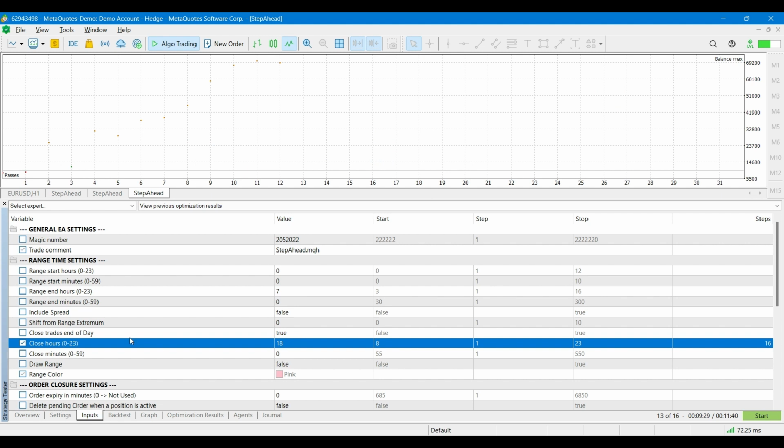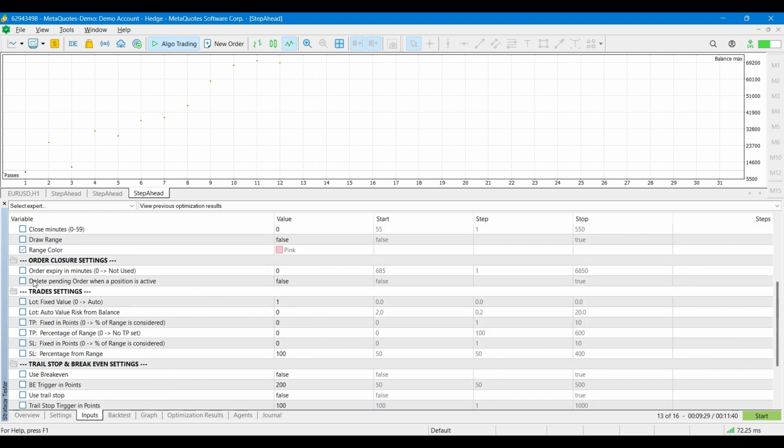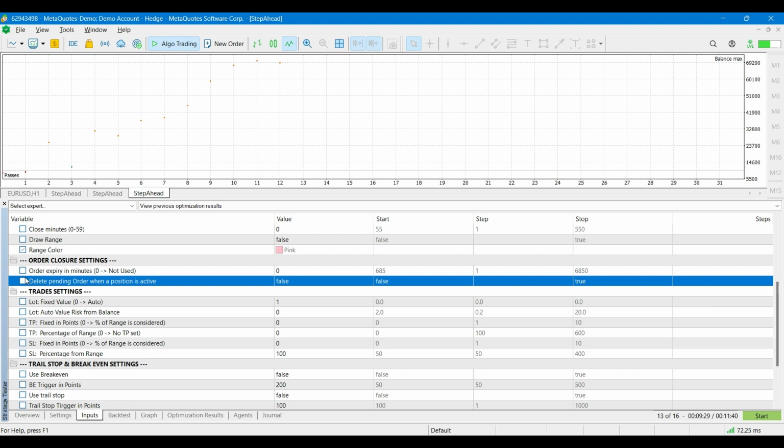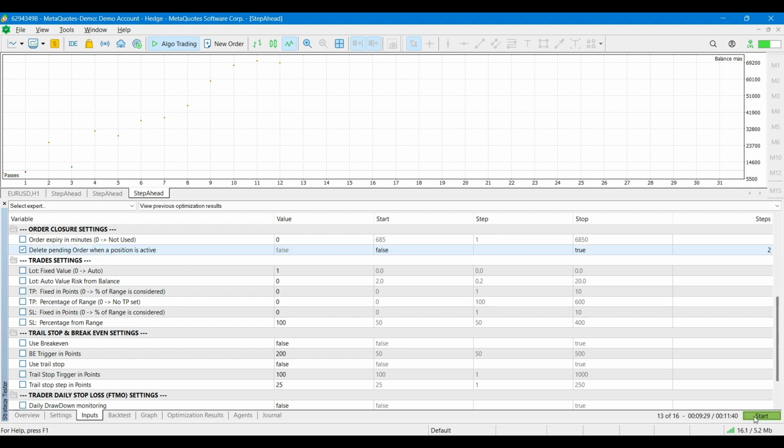Let us now try to optimize if we should delete or not the pending order. Once we have a pending order, should execute it, it's a position. Should we delete the other one or not? So it's a simple two optimization we should do. And let's start.